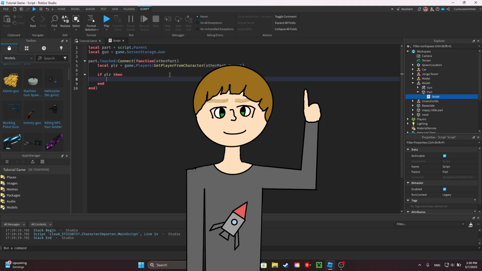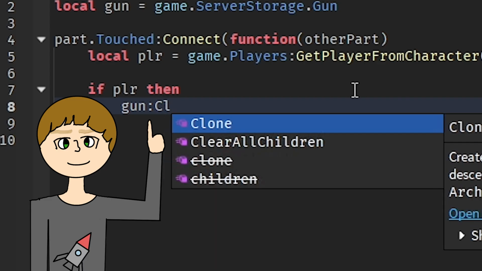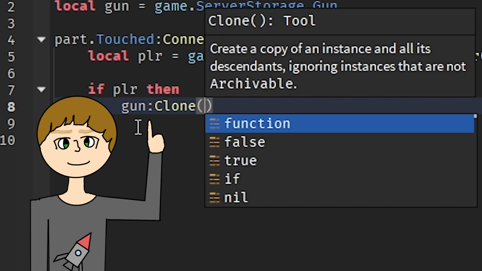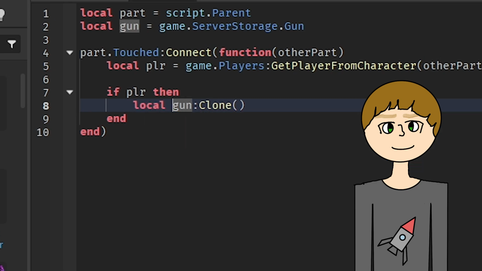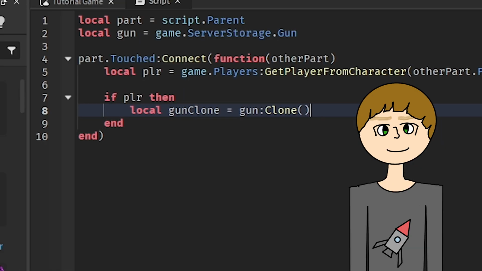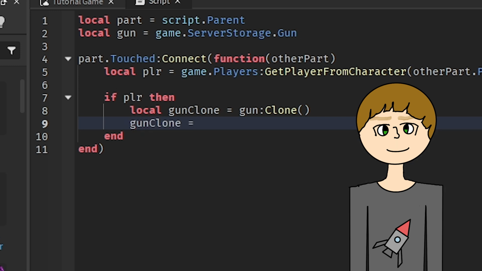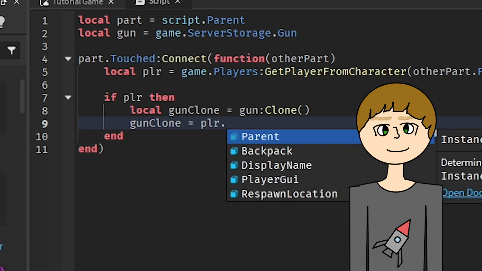Now we need to take the gun right here and make a clone of it. You do that by doing gun colon clone. But you need to actually give it a variable name. So we're going to do local gun clone because I'm very creative. And then we need to make this clone go into the player's backpack. So we can do that by gun clone equals player dot backpack.